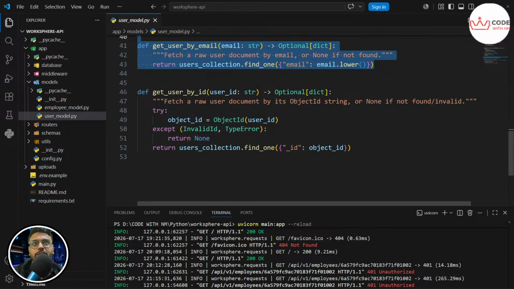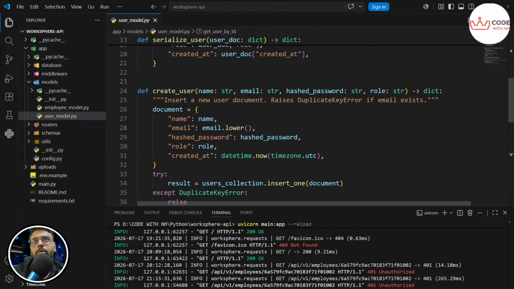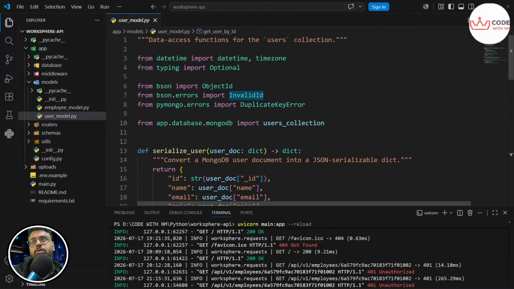Get user by ID is the same thing, same code, but find one here, if you can see, finds with the ID. Try object ID. Object ID is nothing but the ID given by MongoDB to our data. An exception is invalid ID or type error. Type error I already explained many times. Invalid ID means that ID doesn't exist. So this was all about the user in the user module.